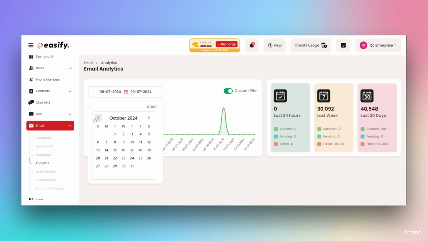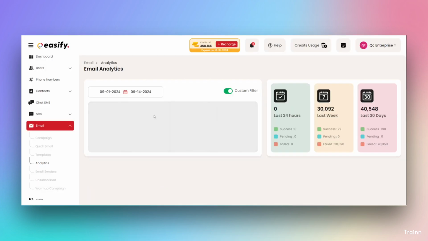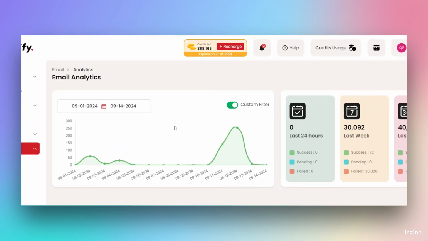Navigate to the previous month in the date picker. Select the start date and end date in the date picker. Toggle the custom filter switch off.